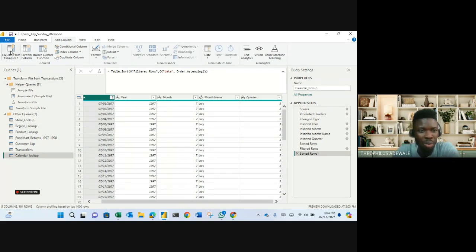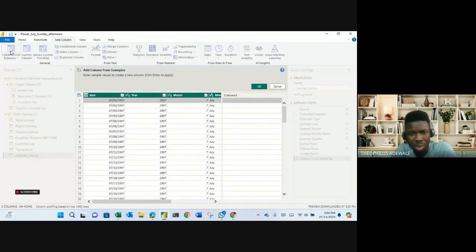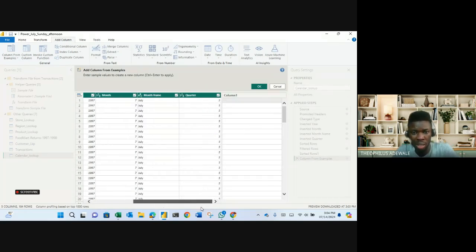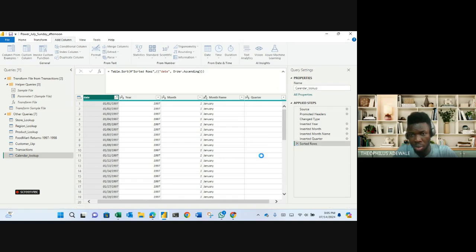So let me click on column from example. I told you this is flash fill. So I'll just give Power BI an example. So for example now, what is the quarter here? The quarter here is 3. That's where we are starting. Oh, cancel. Let me remove the filter. Please. I want to remove this step as well. It's not necessary. And this one is not necessary as well. So let's go back to our column from example now.